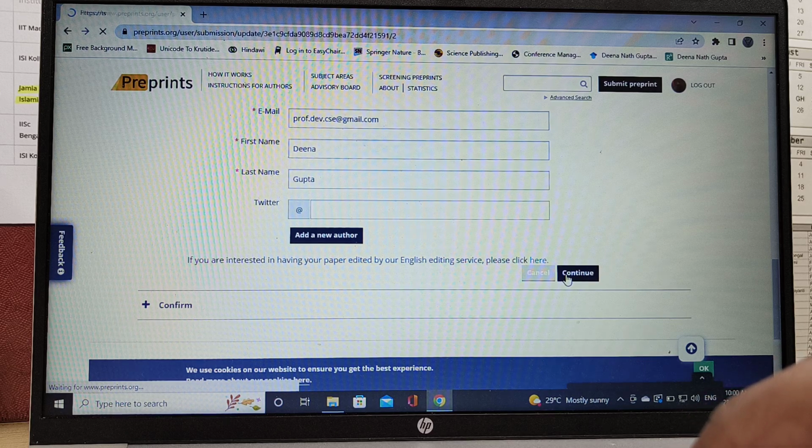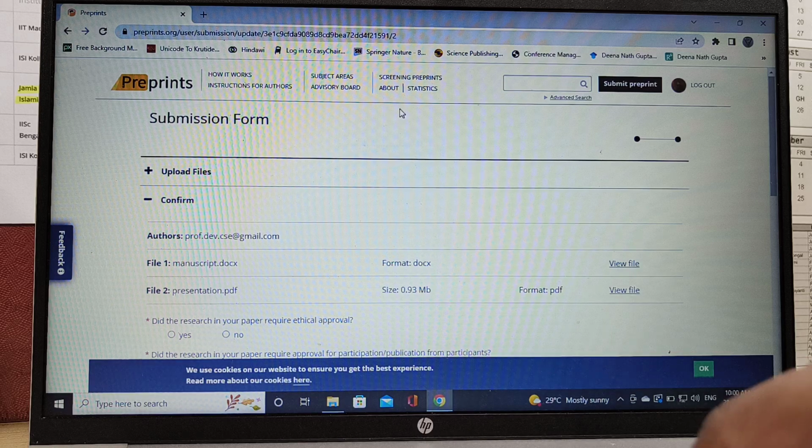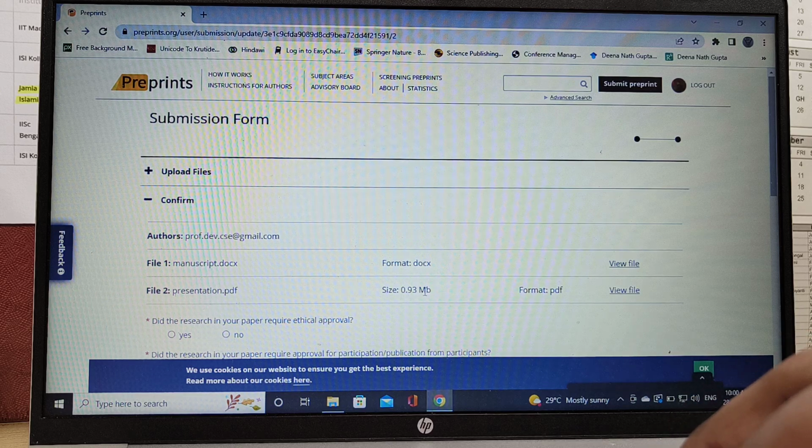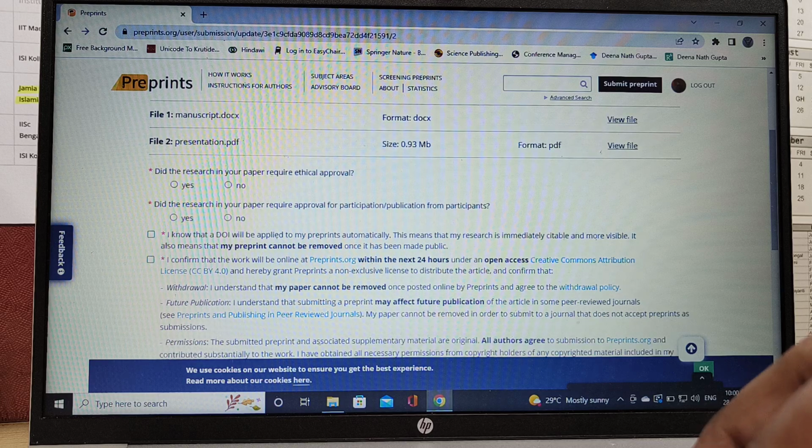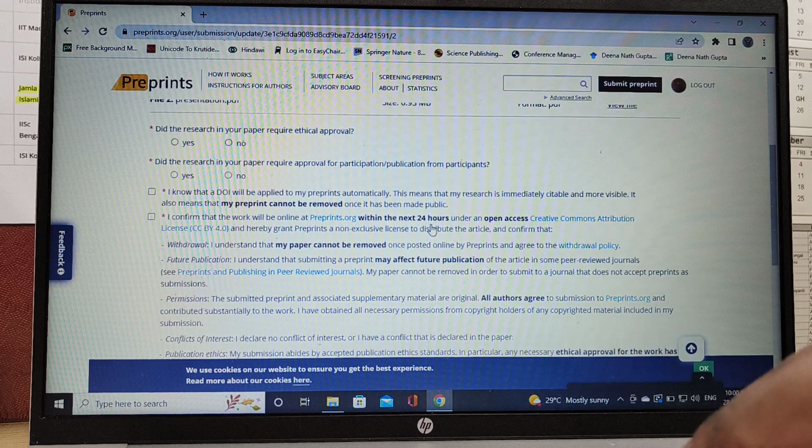And continuing, I will see this is the submission form for my manuscript. Okay, this is my detail and manuscript docx, presentation pdf. I can view my files from here, right? Did the research in your paper require ethical approval? No ethical approval is required because I am ethically strong. Did the research in the paper require approval for participation or publication from participants? No.